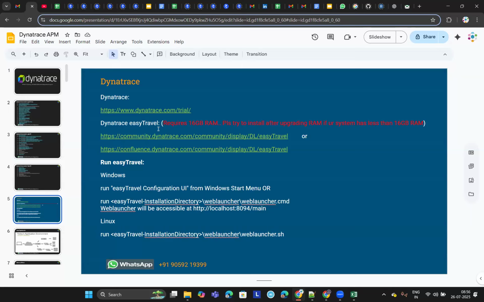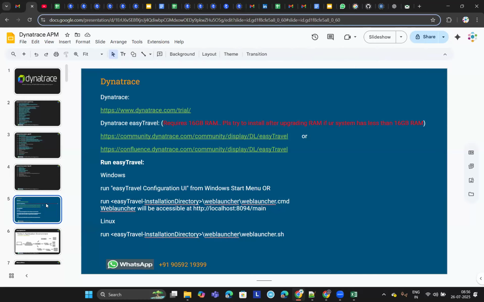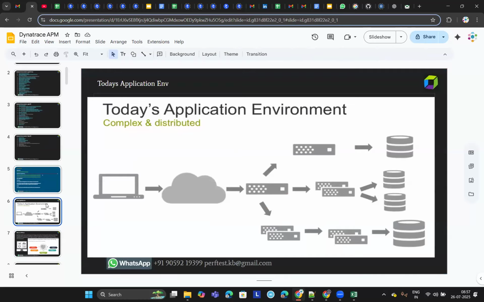We are going to use this application, but it requires 16 GB RAM. So please try to install it after upgrading RAM if your system has less than 16 GB RAM. That is one thing. And the processor should also be good for this. Otherwise, your system will be slow. Everything will be slow, and it will kill a lot of time. It may run, but it will be very slow. It will be pathetic. Okay, fine.